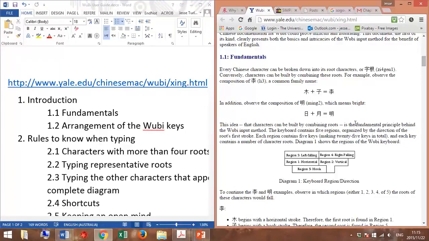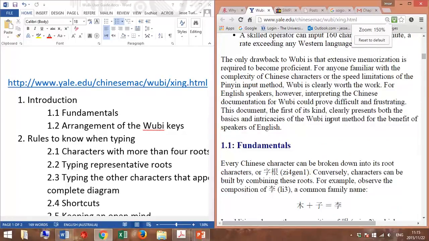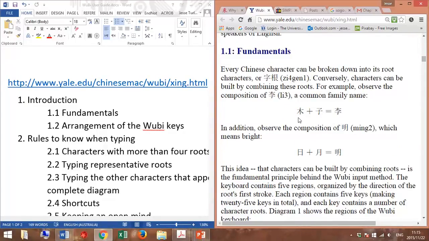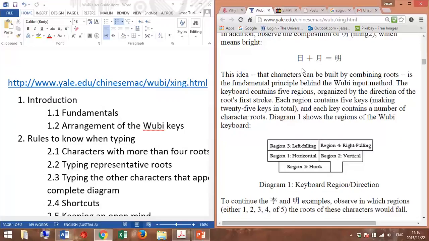Okay, so 1.1, fundamentals. This is basically introducing you to how WuBi works intuitively. You have characters broken up into their components. So for the character Li, the family name, you've got this Mu shape, tree shape on top, the Zi shape, child character on the bottom, and they come together to form the character Li. Same with Ming. Ming, that's the sun plus the moon, and that forms Ming.